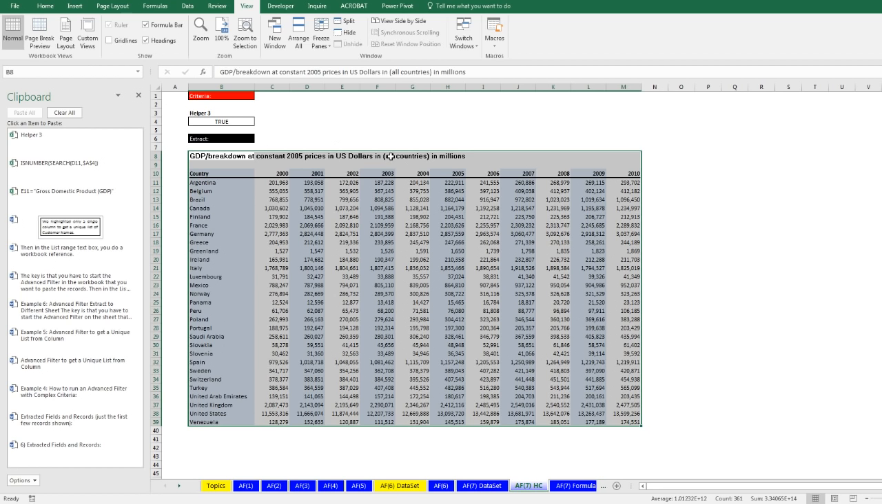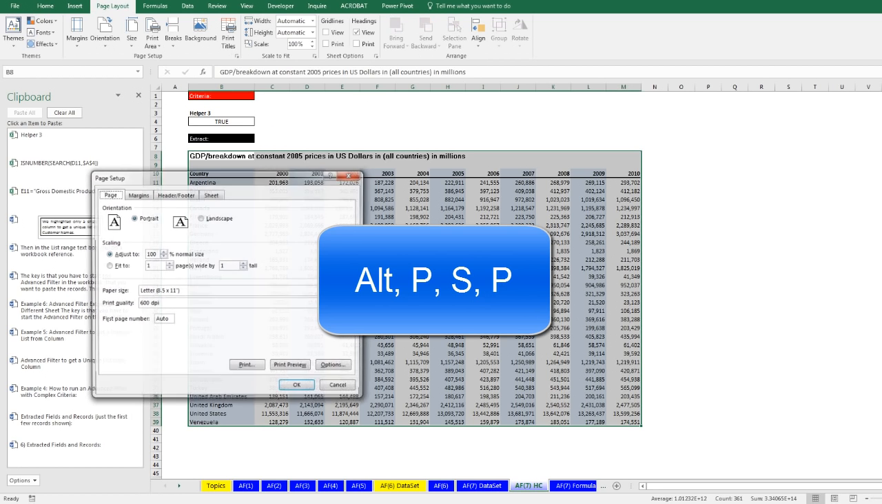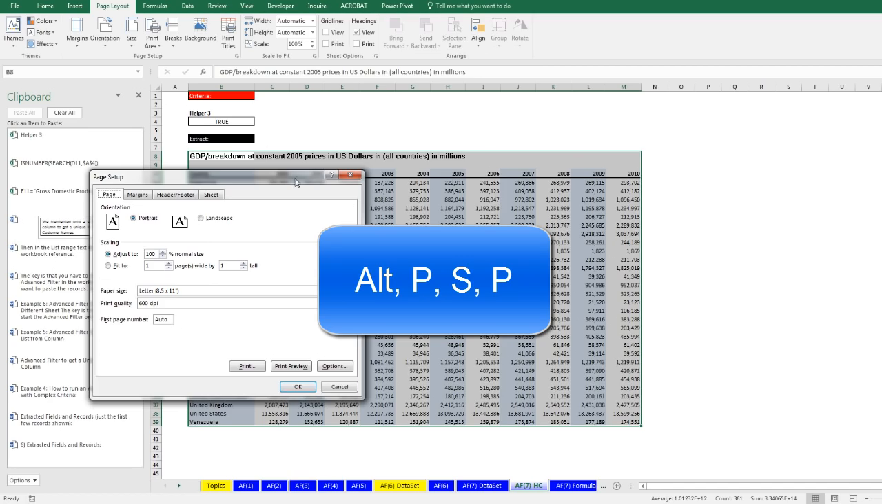I'm going to use Page Layout. There's the dialog launcher for page setup. I'm going to use the keyboard Alt-PSP. By the way, that works in Word also.